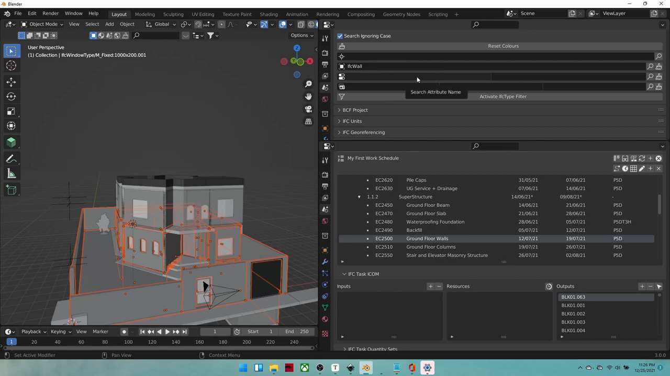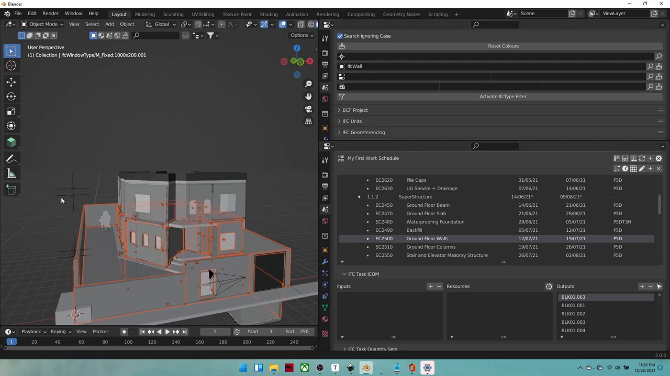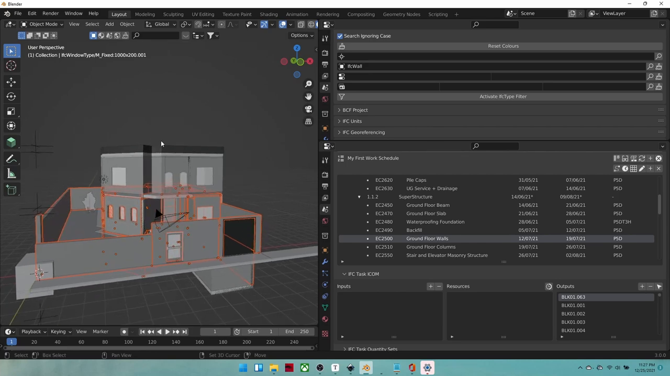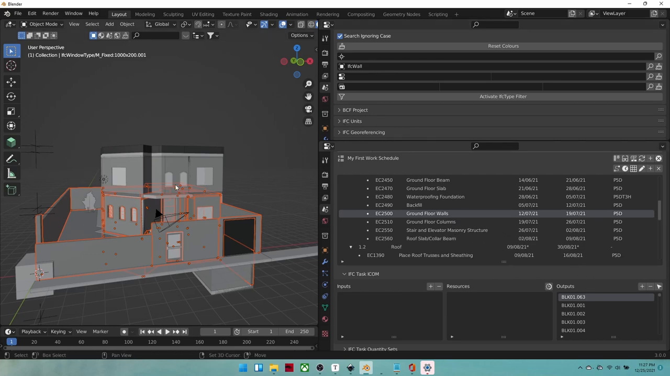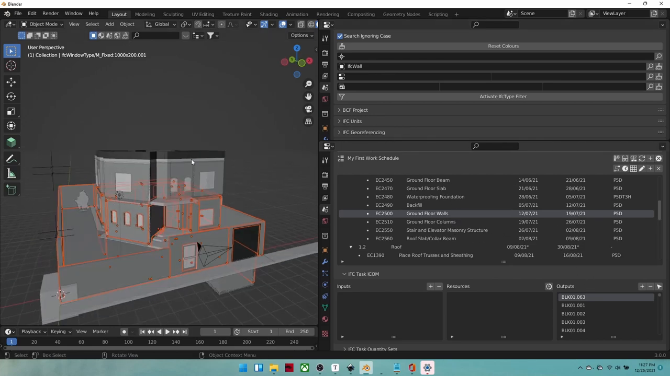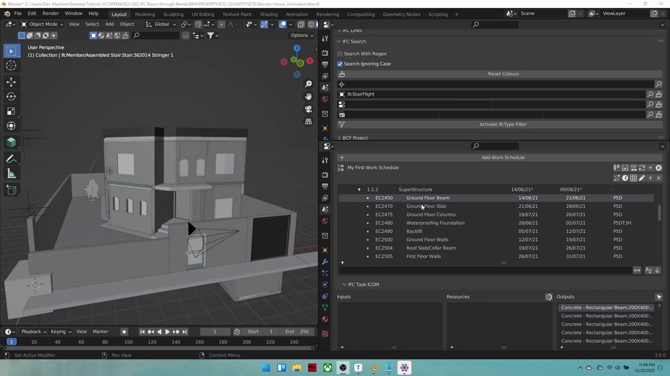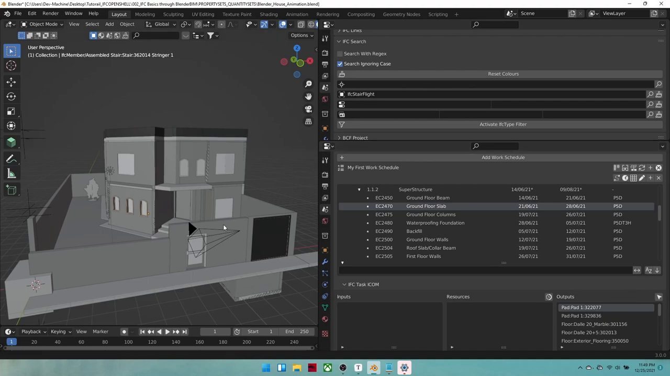There are smarter ways to search for elements, specifically by looking at attributes and property sets. So in order to do that, I recommend you watch the Ifc Search video that is released on this channel. Once you finish assigning all these objects to the relevant tasks, come back here and let's see how we can run the visualization.